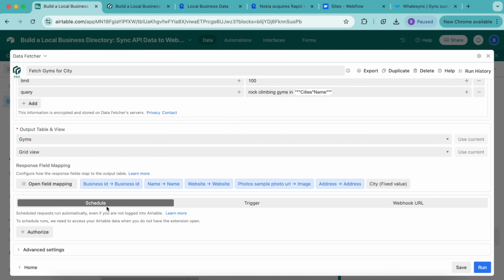Now this is a paid data fetcher plan. So if you haven't yet upgraded to a paid data fetcher account, I really recommend that you do so that you have access to all of these different tools here. Then once you have that added, you can set up your preferred update frequency so that your Airtable base will stay updated automatically without you having to do a thing.